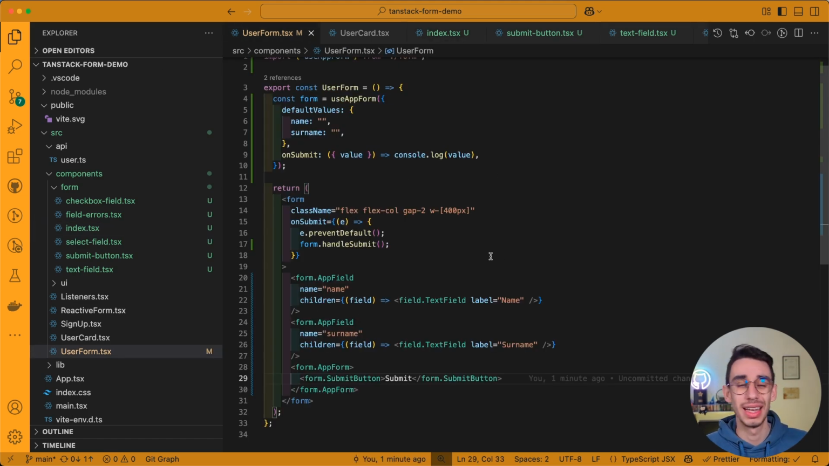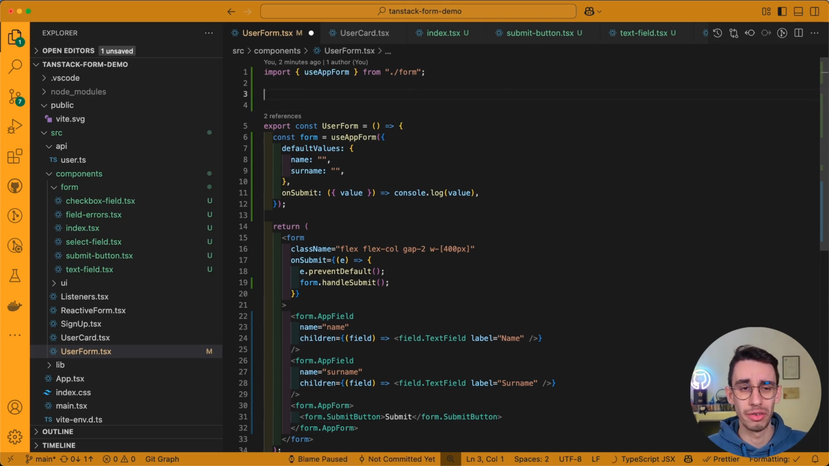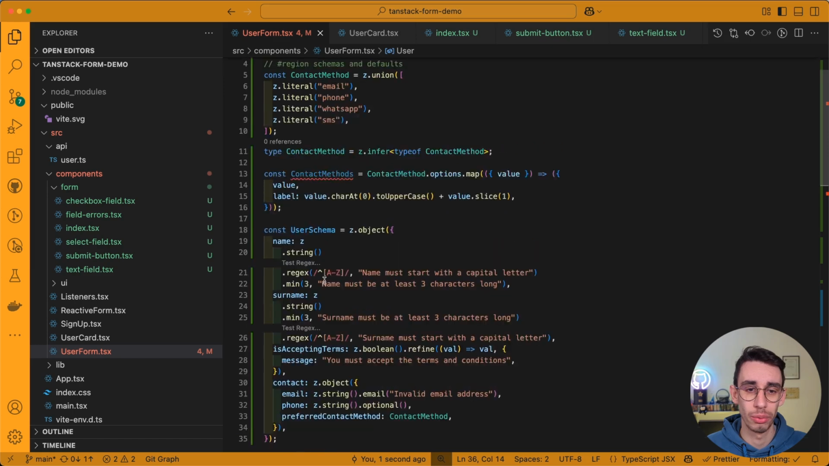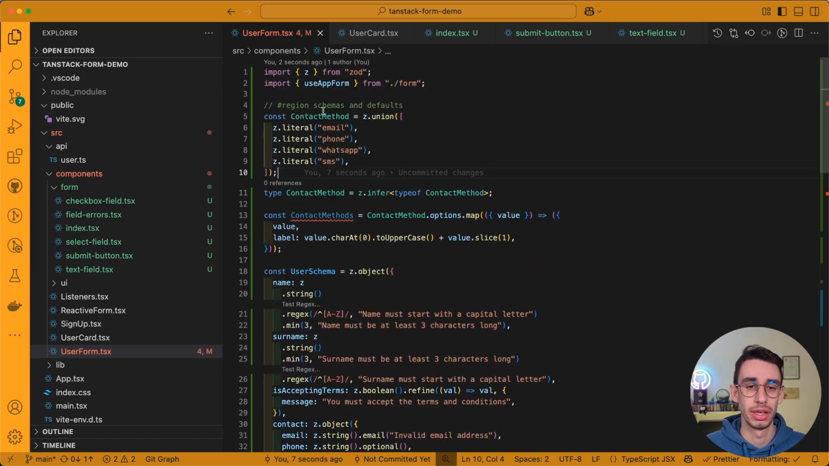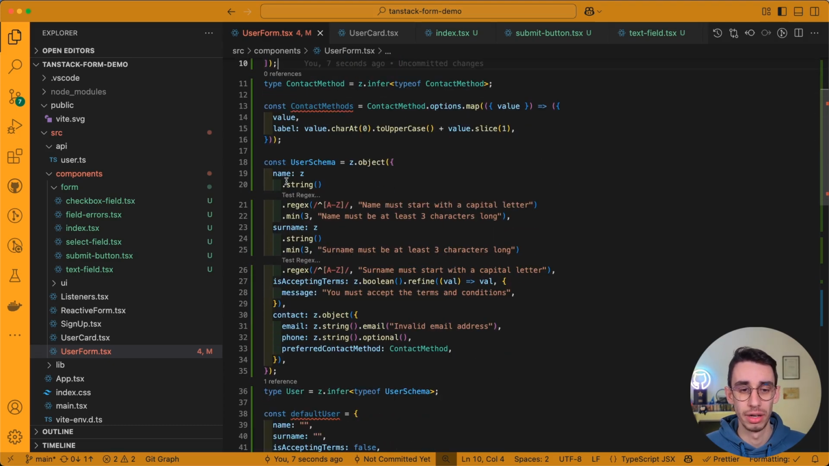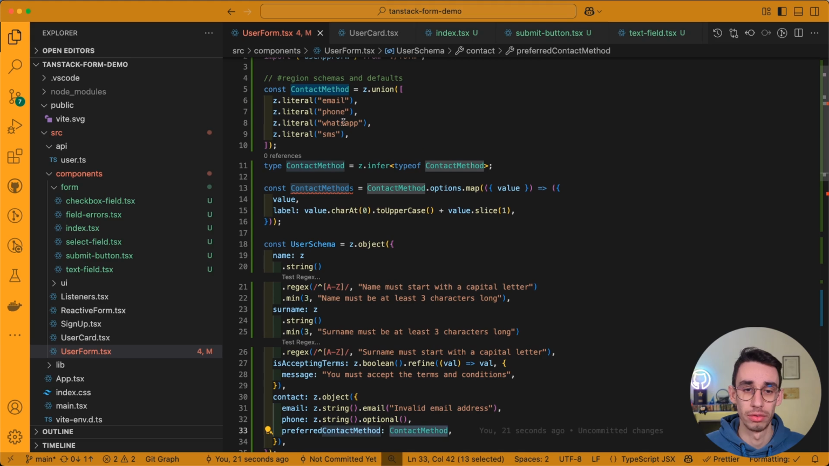And now, as promised, let's add a little bit more logic to this form. I'm not gonna type everything manually, but just paste something from the clipboard. Let me quickly introduce what is going on. I just created a schema, a user schema. A user is gonna have name, surname, and a boolean for accepted terms, and then some contact information, like an email, a phone, and a preferred contact method. That is gonna be one of those up here.